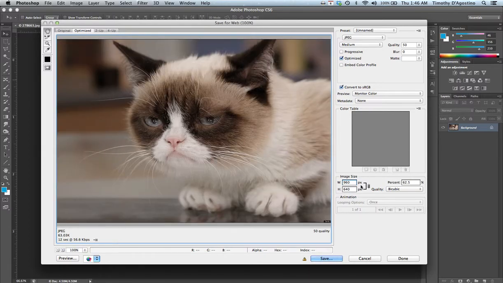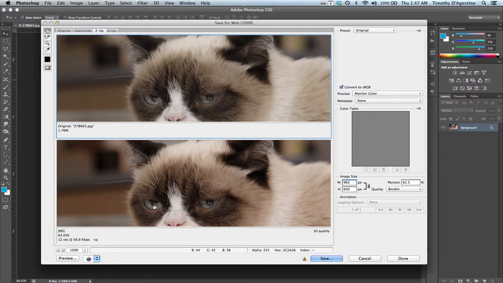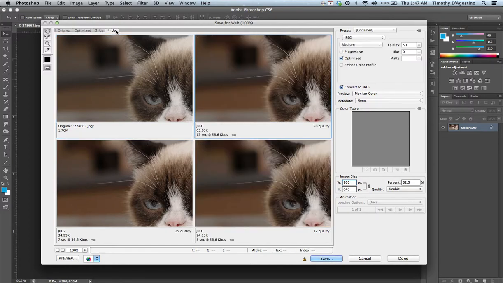Okay, so now that we have the image at the size that we want it, there are some options for you to view your image. We can look at the original itself, and it gives us the file size of the original at 960 at 1.76 megabytes. We also have the optimized view for just one view for you. Two up, you can see two different views at the same time. You can change the settings for the new optimize, and it compares it to the original for you. 4 up gives you even more options. You can see 3 different settings compared to the original.